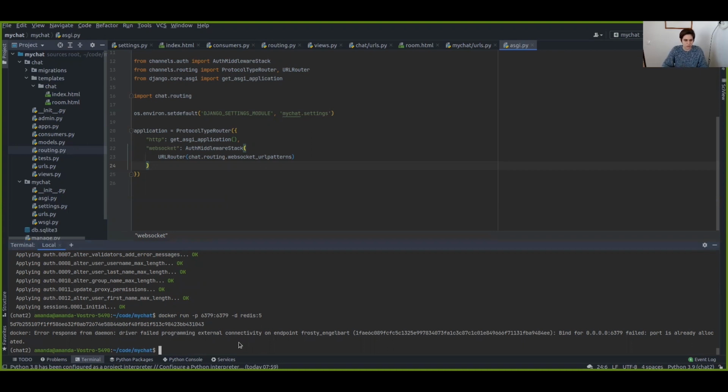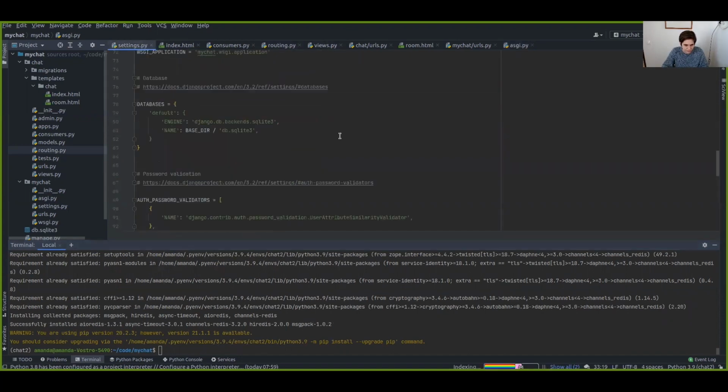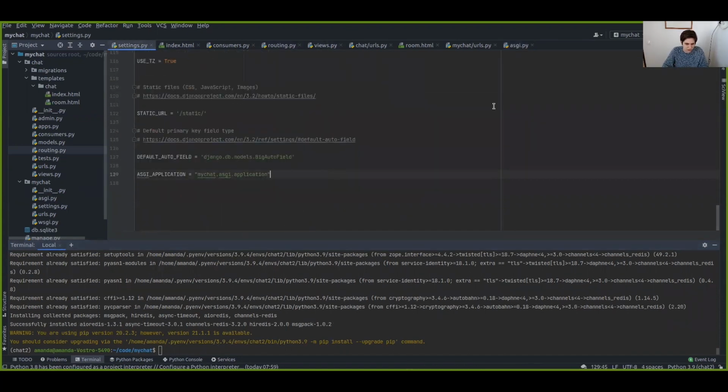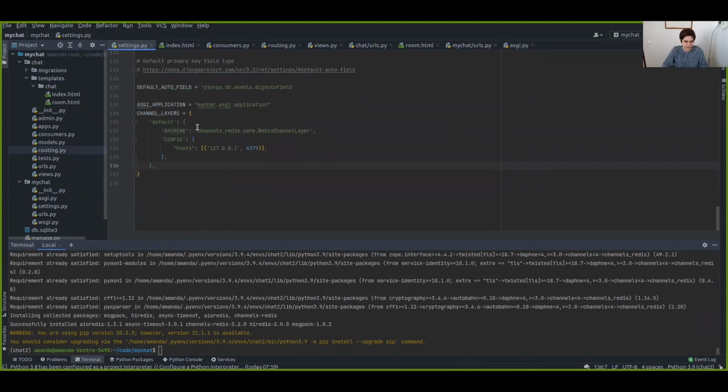And then we're going to pip install channels-redis in order to use it. And finally, we're gonna go into our settings under ASGI application or wherever you'd like. And we're gonna add a setting called CHANNEL_LAYERS, and it's gonna have the backend as Redis, and it's gonna run on this port. Now we can rewrite our consumers to use groups. Let's see that.